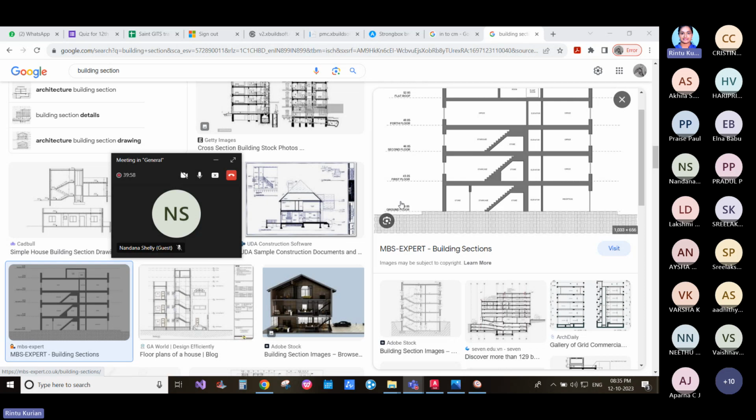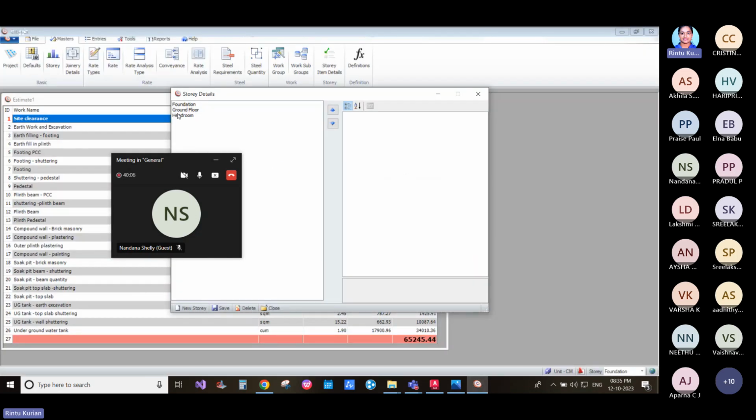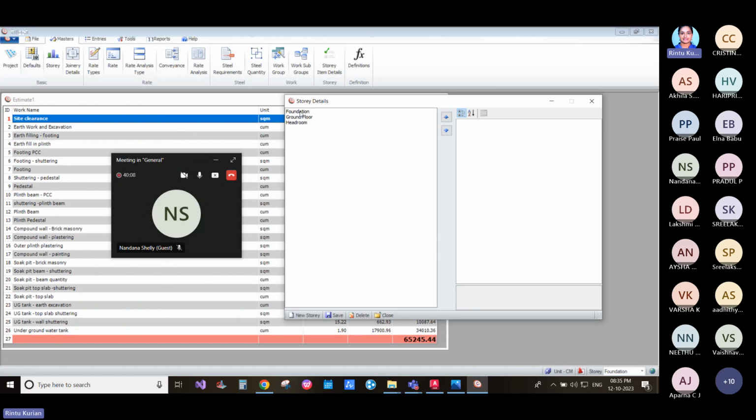Between ground floor and first floor, it is taken as ground story. First and second, it is taken as first floor story. That is the concept behind the same. So story will be the area between those two reference lines, and these reference lines are usually given in your section drawing of the building.